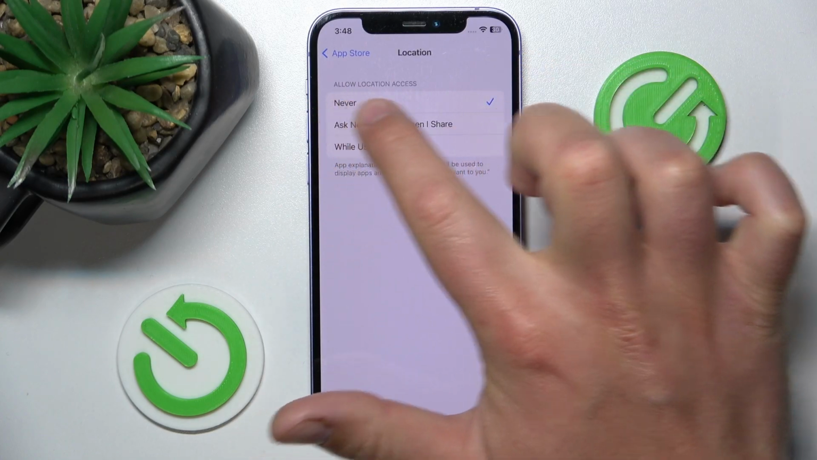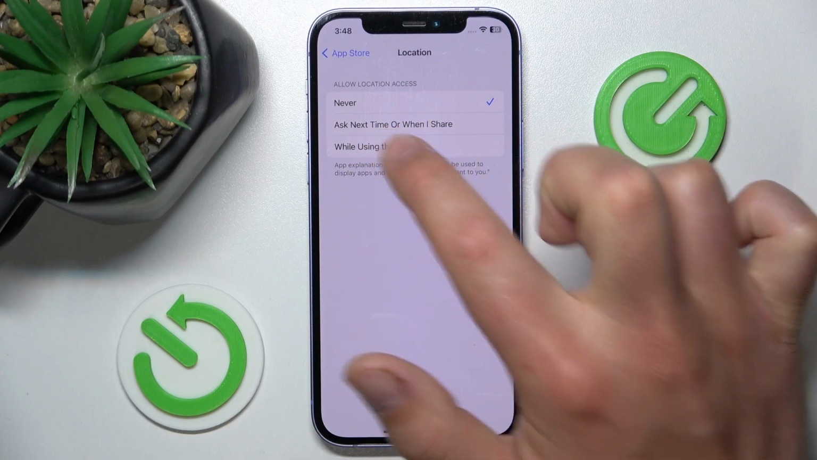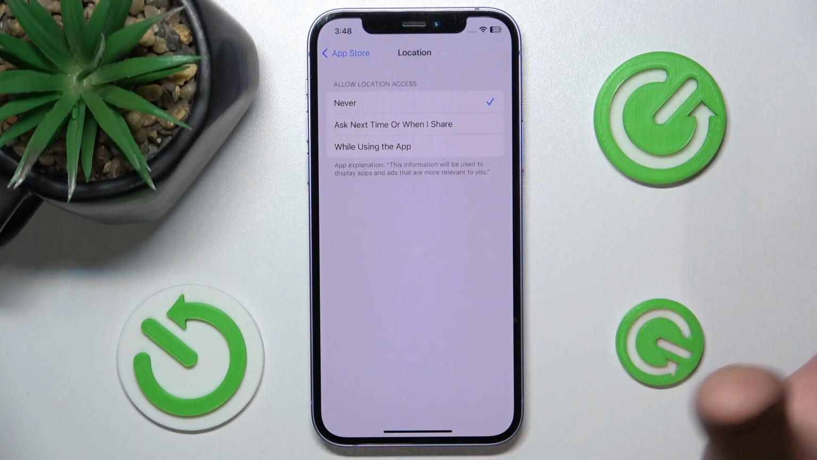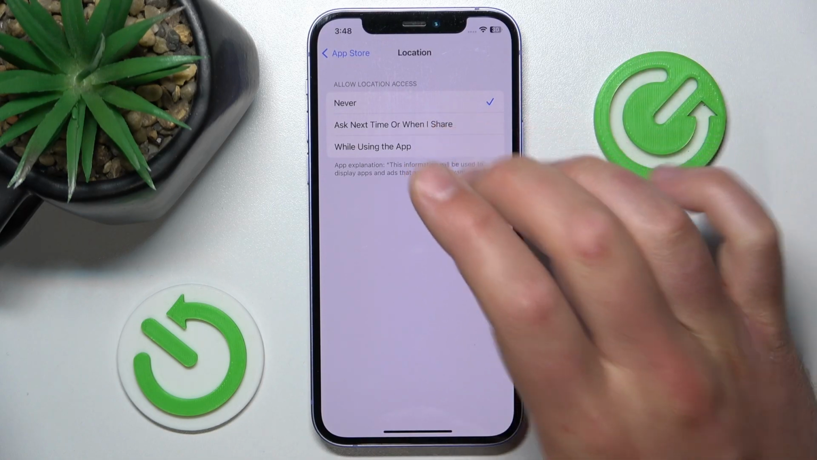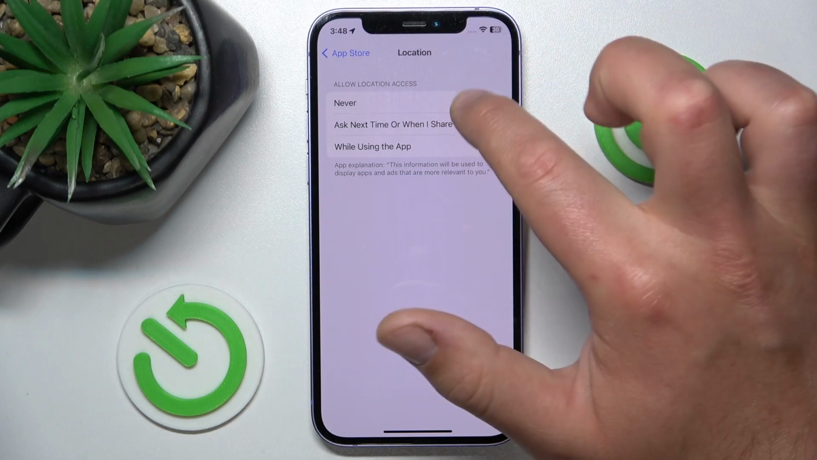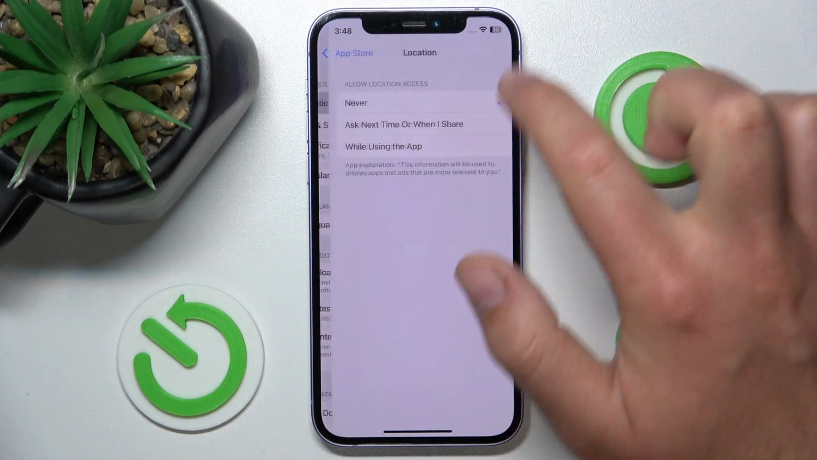So here, allow location access for App Store, and you can choose Never, Ask Next Time or When I Share, or While Using the App. I prefer to have it on Never, because why should the App Store have my location? So I just click Never. So this is it. This is how you can manage those.